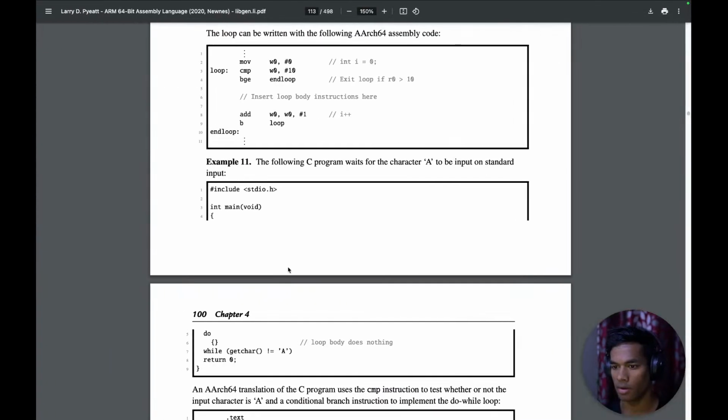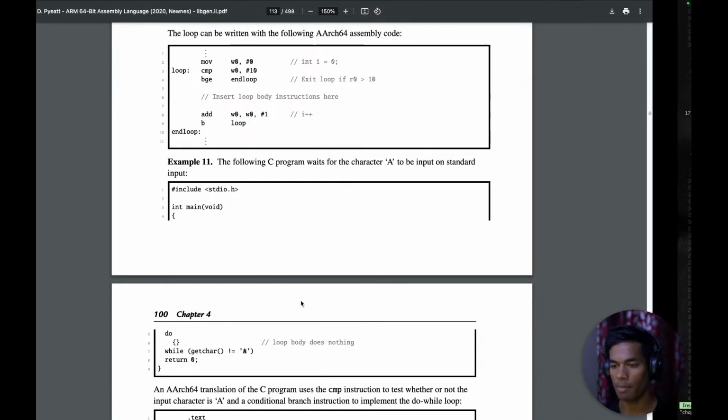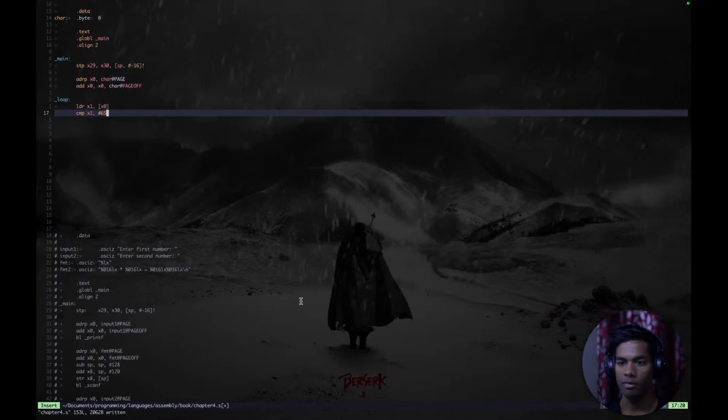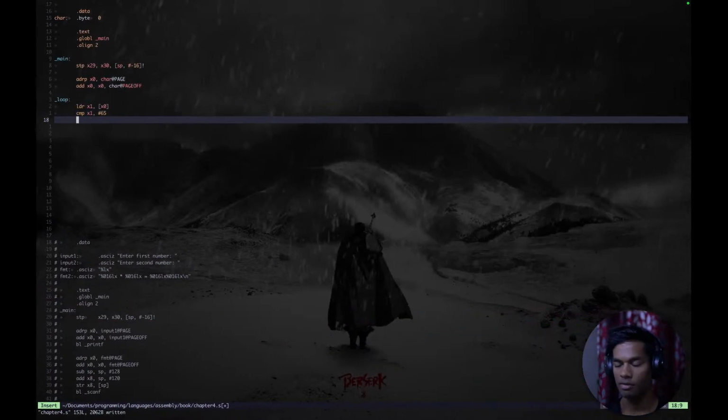65, right? We have to do the loop till you get A, capital A, and capital A is 65. Now we compare it with 65, and if it is not 65, B not equal. If they are not equal, wait, if they are equal, then I branch off to end loop.